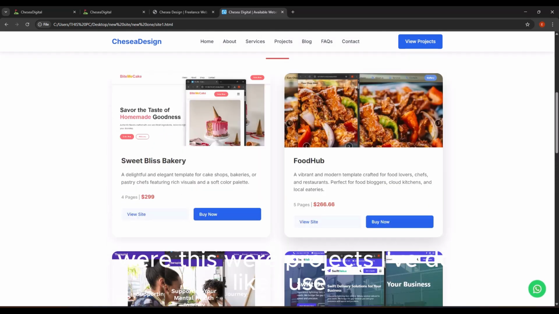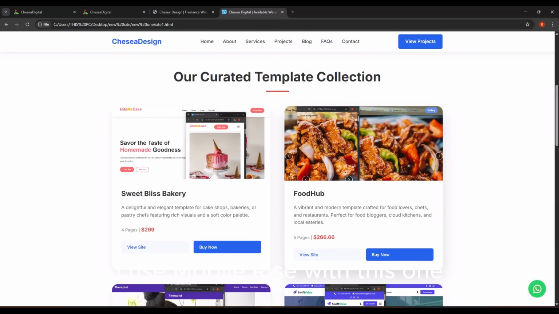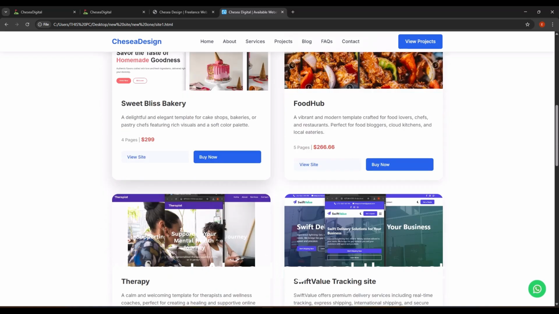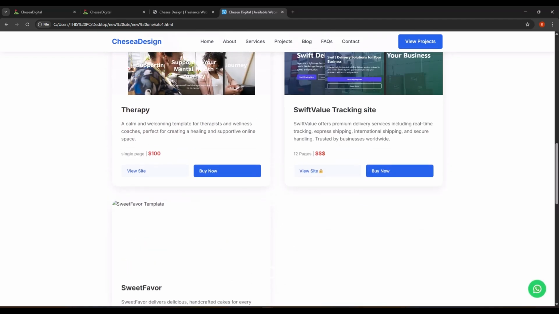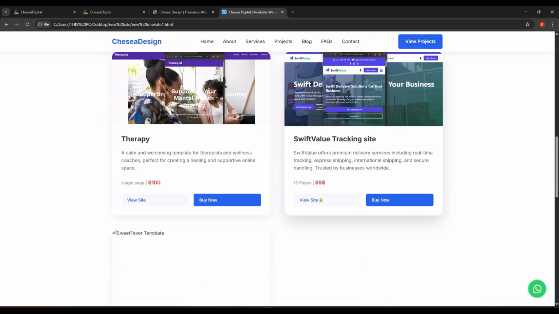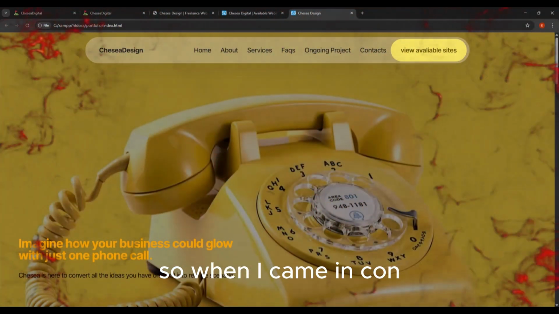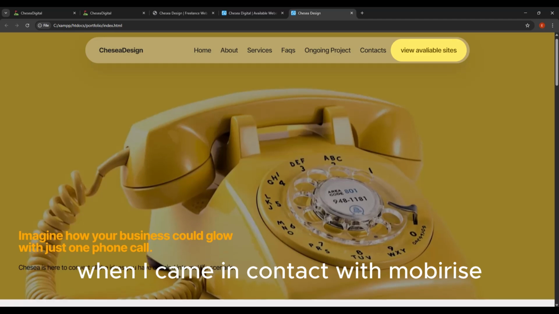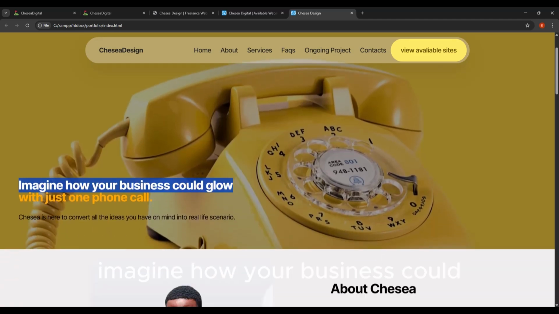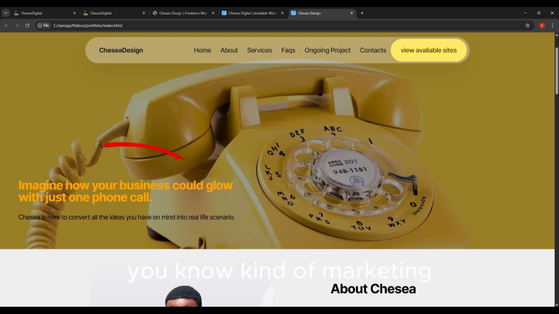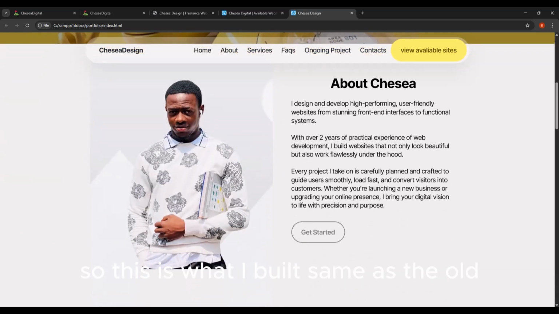These were projects I've done, like I used Mobilize, which is one, the rest, AI, coding and the rest. Past projects I've done, but still on my portfolio website. This is the third design I've done so far. So when I came in contact with Mobilize, this was what I created. Imagine how your business could grow with just one phone call, kind of marketing. So this is what I built.